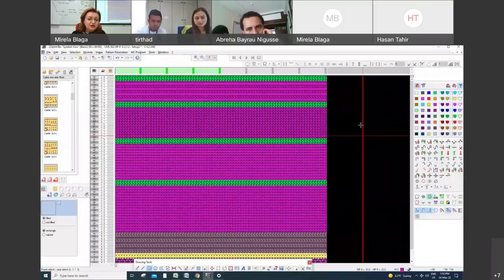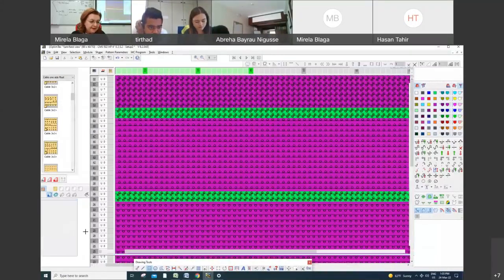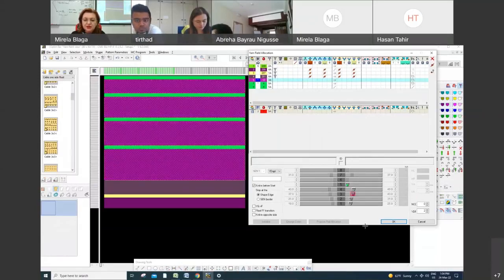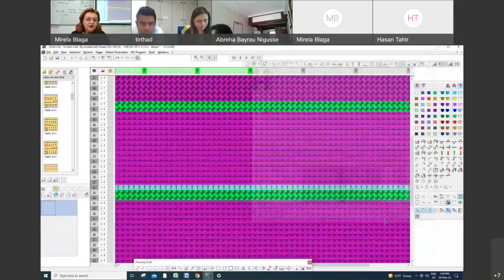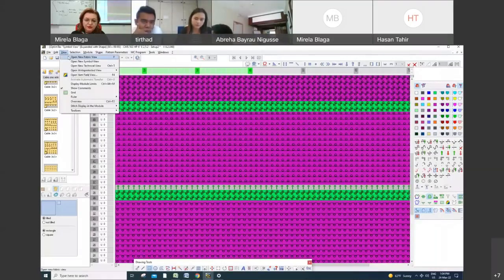And to see the simulation, you have to go to the next step of the programming, which is expanding the entire pattern. The computer is asking me, hey lady, you did not check the yarn feeders. Okay, I'm doing it. It's expanding the structure, and then we can open the view, open fabric view.